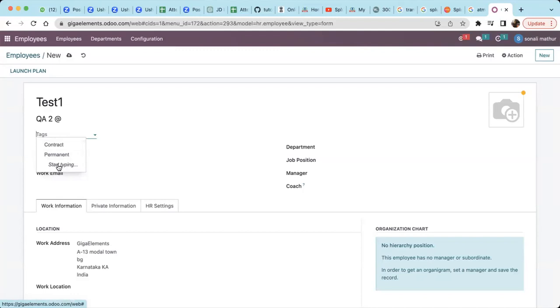Okay, anyone else? We can type if it has a different role than that, like internship or anything. So we can give anything of our own as well. So this is giving us the option.